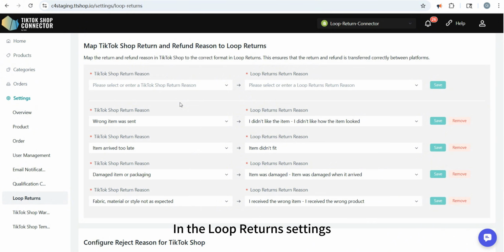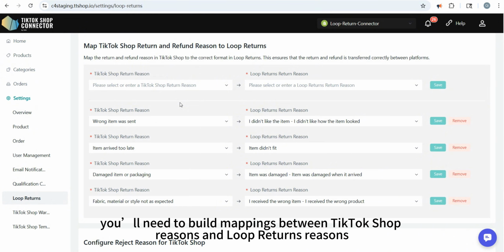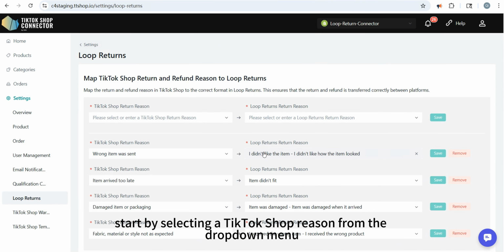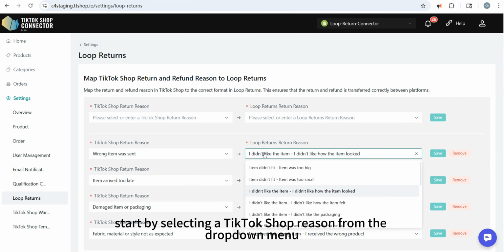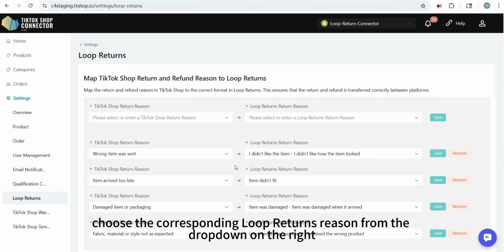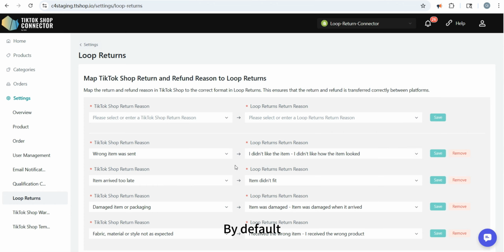In the Loop Return settings, you'll need to build mappings between TikTok Shop reasons and Loop Returns reasons. To do this, start by selecting a TikTok Shop reason from the drop-down menu. Then, choose the corresponding Loop Returns reason from the drop-down on the right. By default, no mappings are set up, so you'll need to create them manually.